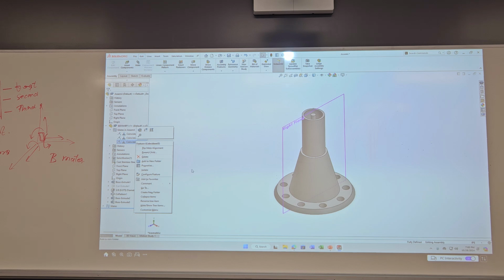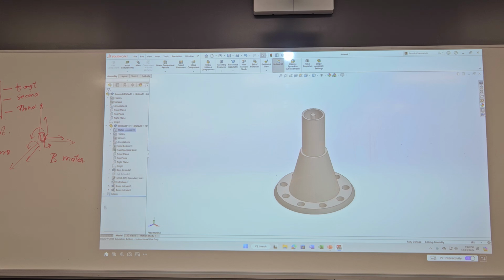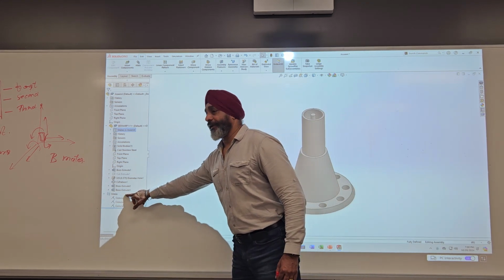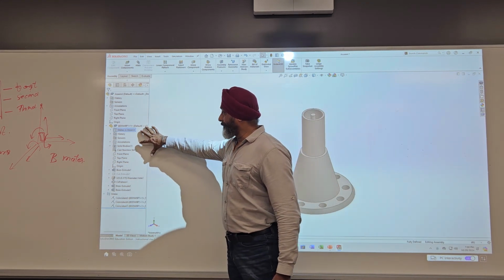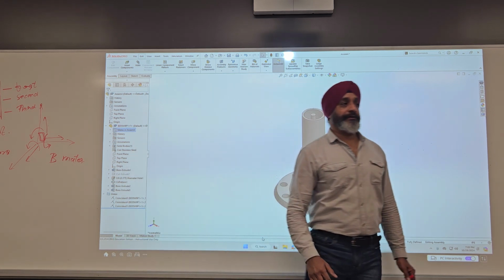They are available right under there, as a list right under the mates. Let's say if you have 300 mates, they all will show under this mate here. Part by part, they will be under every part.